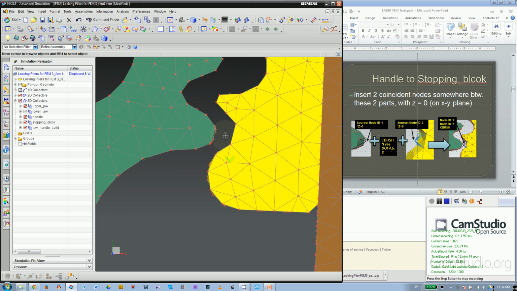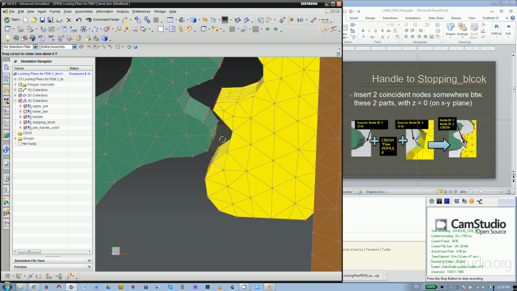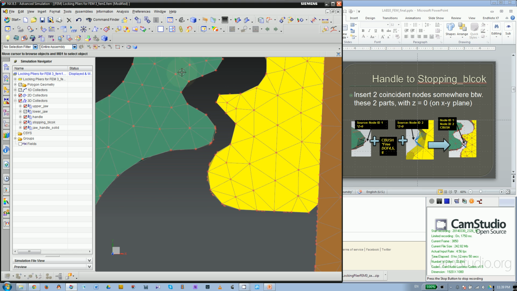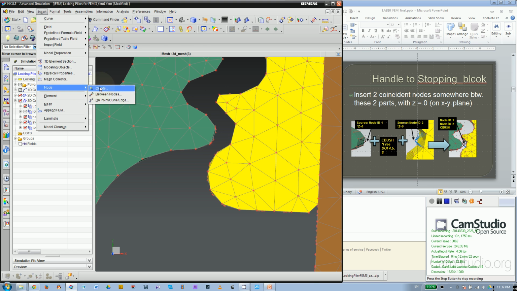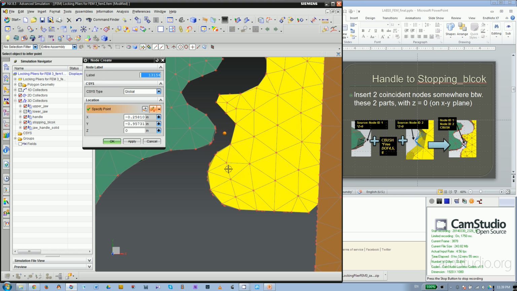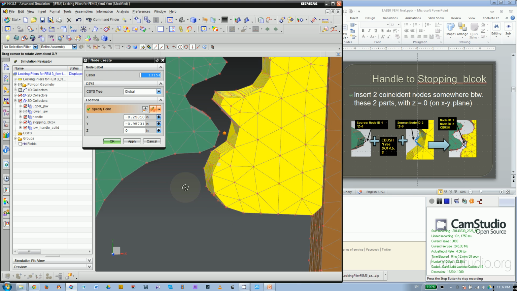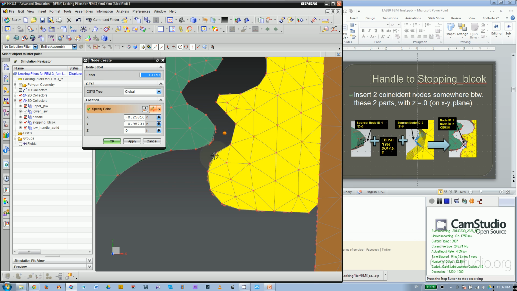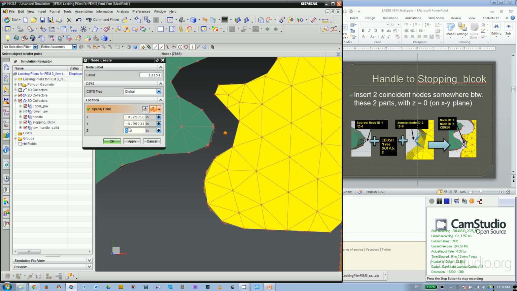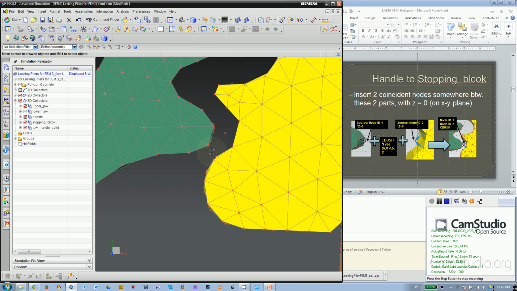So anyway, let's first find a node right in between of this. So it's kind of hard. Let's try it. I don't know if I can just pick this. Okay. So specify a point right beside this, like between them, right in the middle, and make sure Z is 0. That's good enough. So you just click OK. And you have 1. Remember, we need 2 nodes for 2 different sides. Okay, you need 1 for the handle, you need another one for the stopping block.